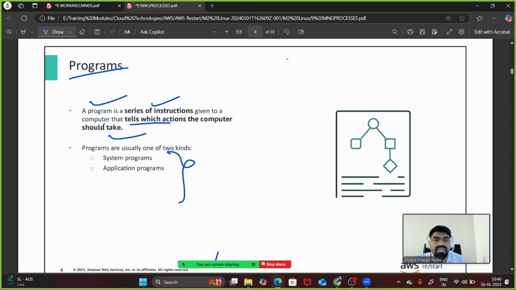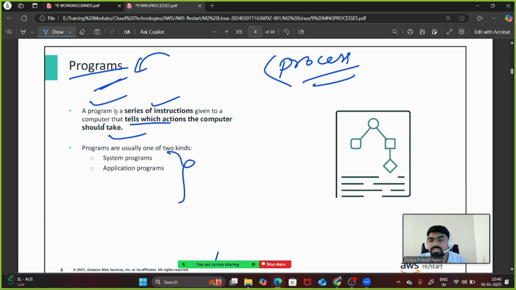Yeah. Let's say we are going to understand the Linux process. Before the process, we need to understand what exactly a program is. So a program is a series of instructions. A program is an instruction that is given to your computer.